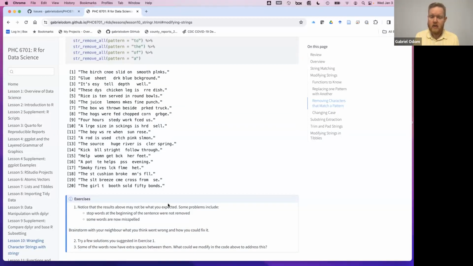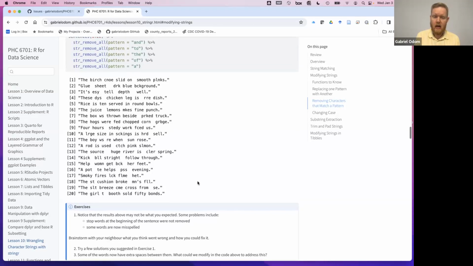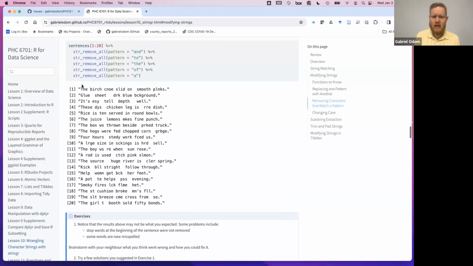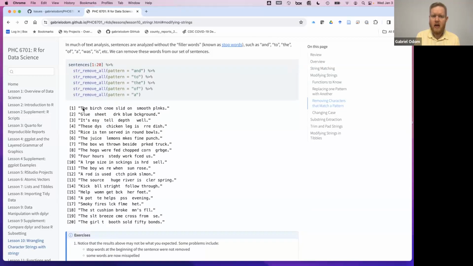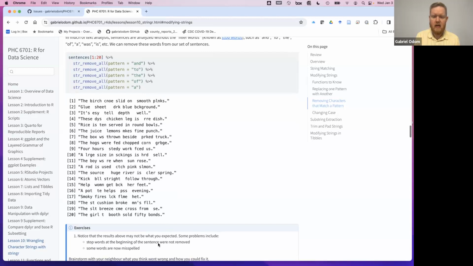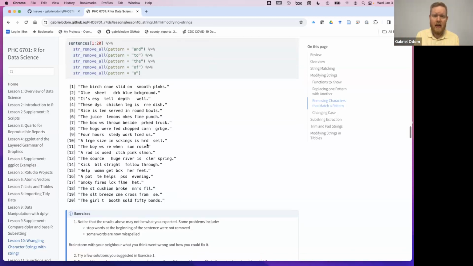So right here, notice the results may not be what you expected, okay? So stop words at the end. We said to remove the, but there's a the right here. The stop words at the beginning of the sentence were removed. And now all of a sudden I've got, well, I'm assuming that's the word canoe and that's the word planks, but now we've got something going on here. Another thing you notice, though, is that all of a sudden we've got extra spaces in these sentences. Spaces matter, because a space is a character object, and so it would potentially mess up our analysis later.